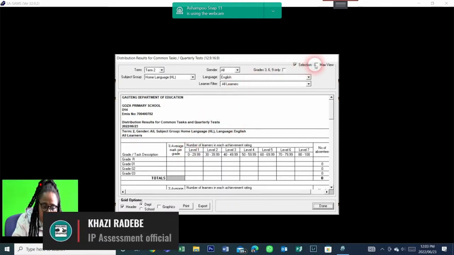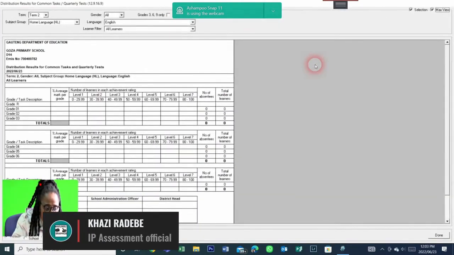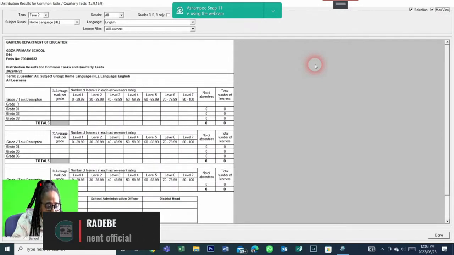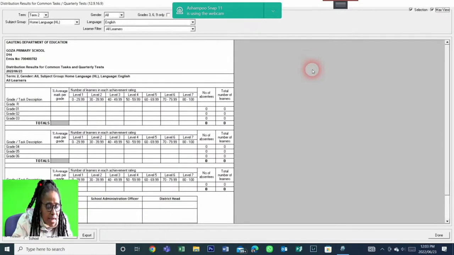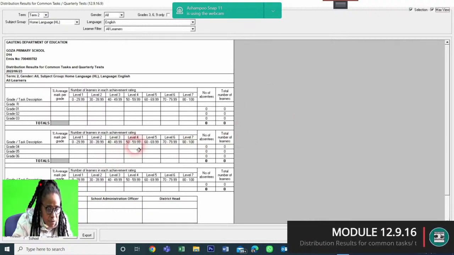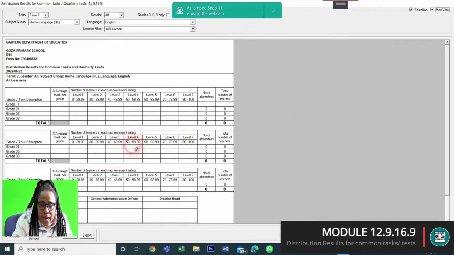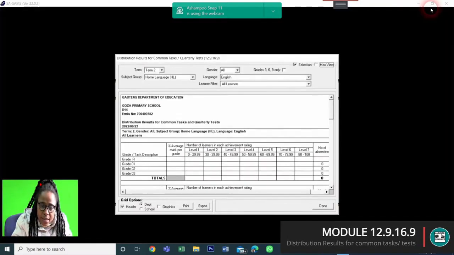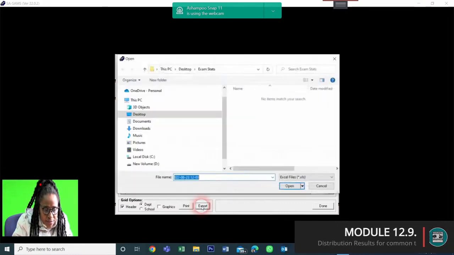Okay, let me maximize so that we see that the stats that is going to come through is from grade R to grade 7. We, however, are interested in our phase, which is intermediate phase, grade 4, 5, and 6. So the stats will be populated there. Okay? Right. Let me uncheck the maximization. And then we export the stats, colleagues.